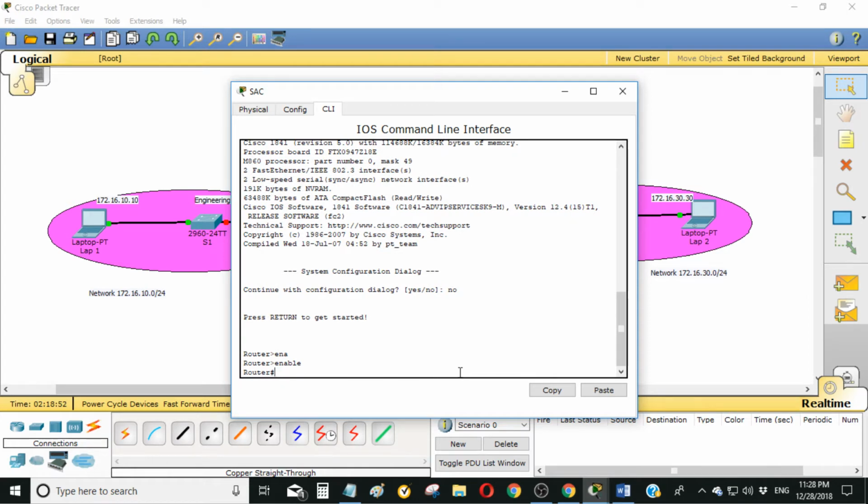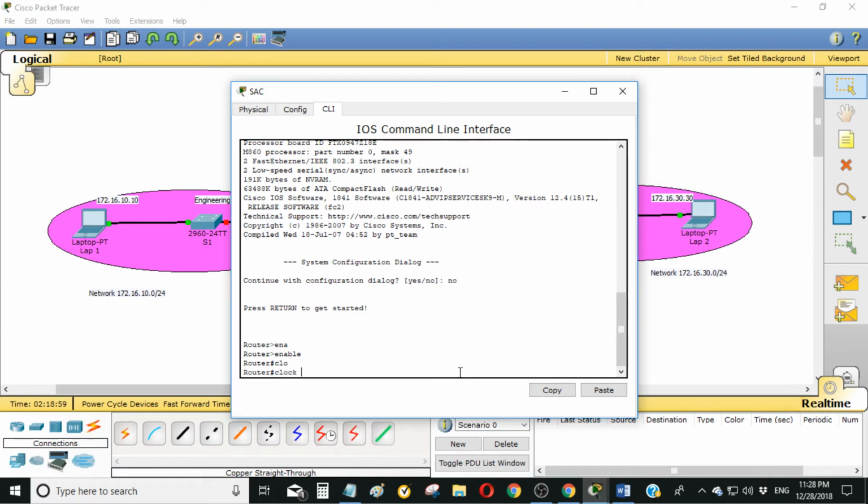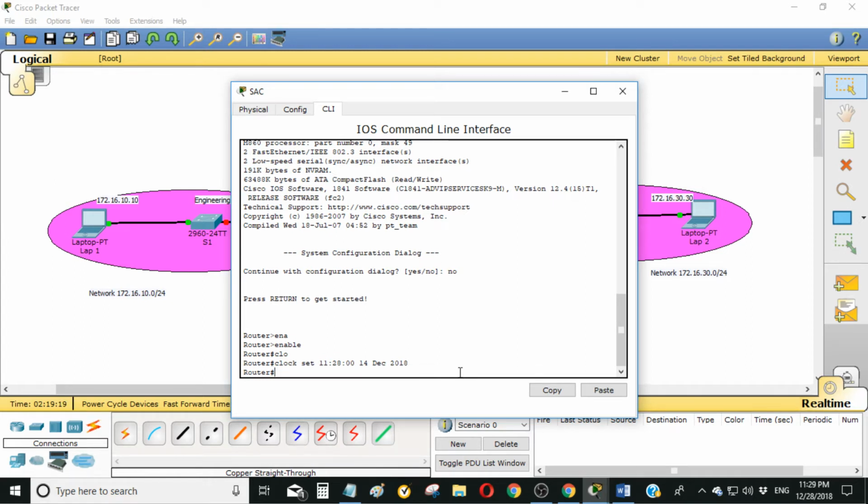All right, now I want to set up the local time on the router. The command is clock set. Okay, right now is 11:28:14, and this month is December. Okay, December 2018. Okay, enter.